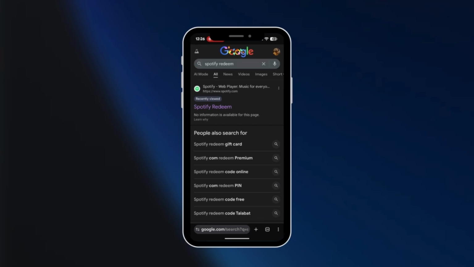Hello guys, in this tutorial we'll be guiding you on how to use a Spotify premium code. Already you can see we just searched on our browser Spotify Redeem. Now once you search for it on your Google search or any other search engine, you're going to see one of the first options, Spotify Redeem.